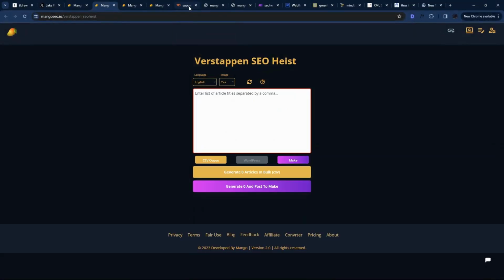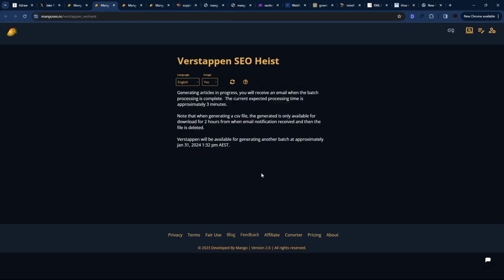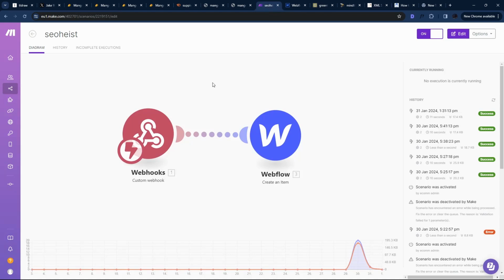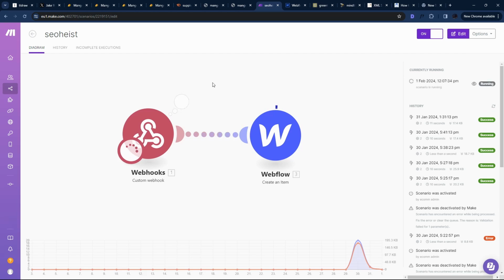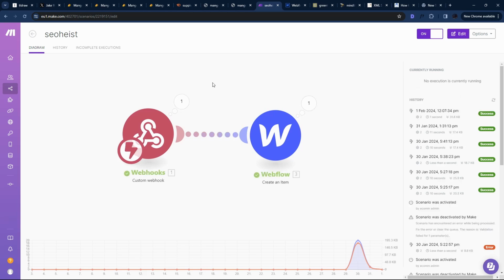I won't run the 140, but what I will do is we'll go up to the top and I'll type in something like best things to do in London. And we'll just quickly generate this article so you can see the process. We'll jump over to Make and we should see it flow through. And there it goes. It's just fired and sent that across into Webflow.